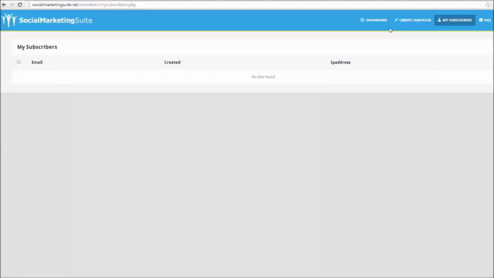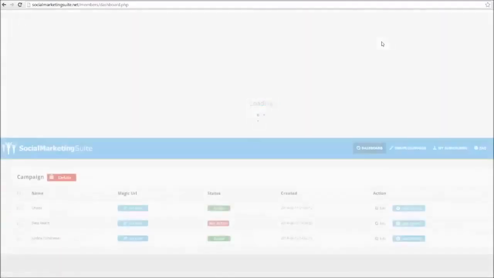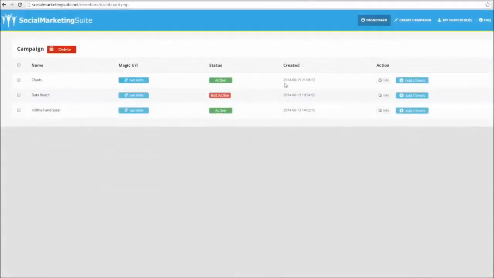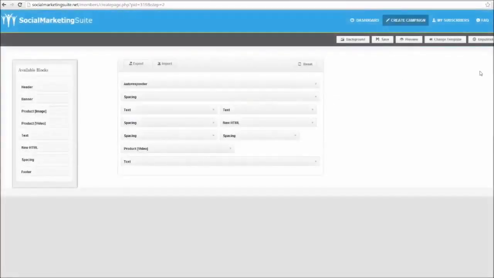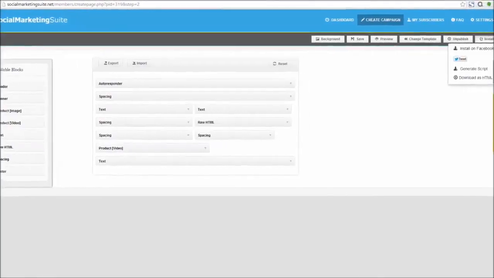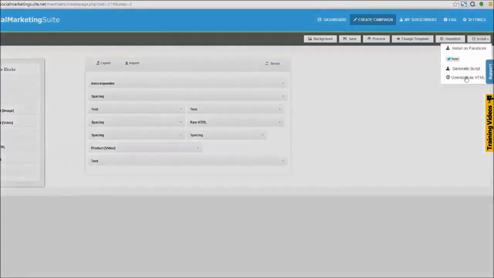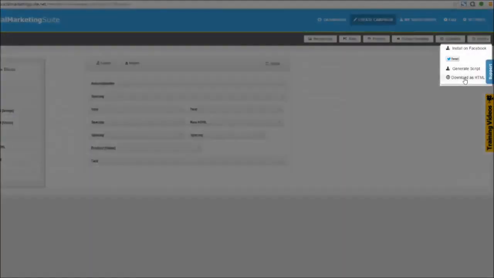Everything is here that you need, but we've also got one more thing to show you. I'm going to come back into my campaign. I'm going to edit it, and this time, let's say that I have my campaign loaded inside of my fan page, but it is doing so very well that I would also like to go and load this page on one of my sites. And we can do that by coming over here and clicking Download as HTML.